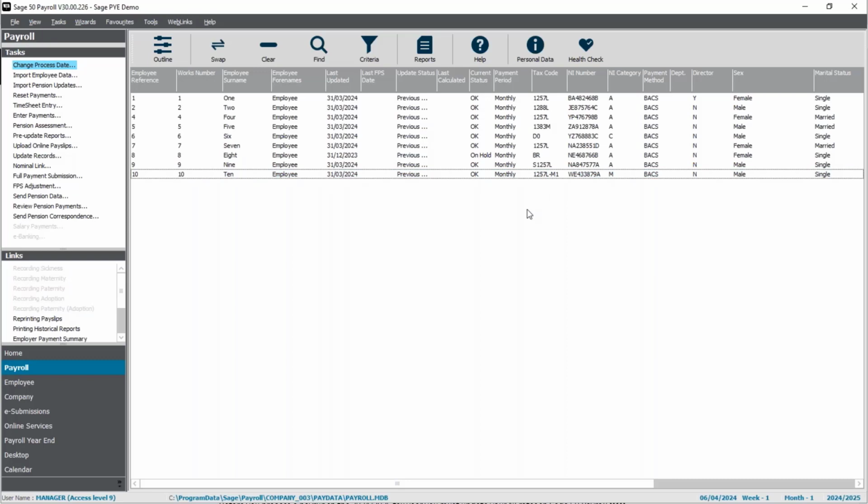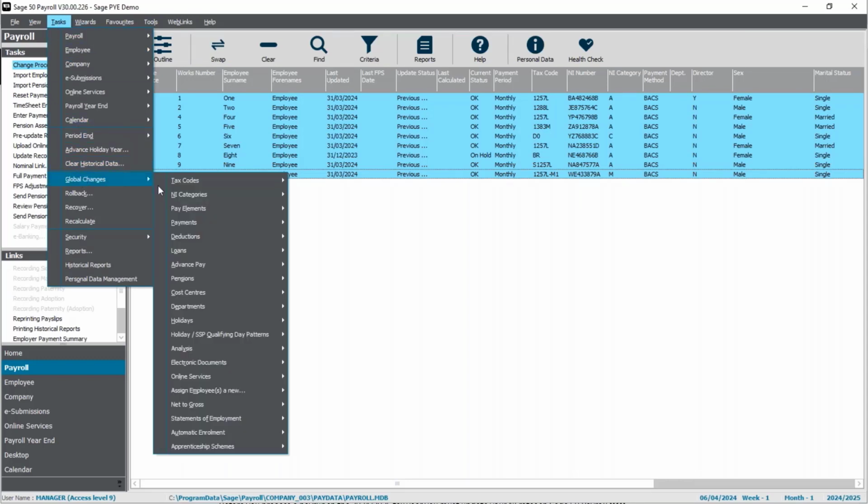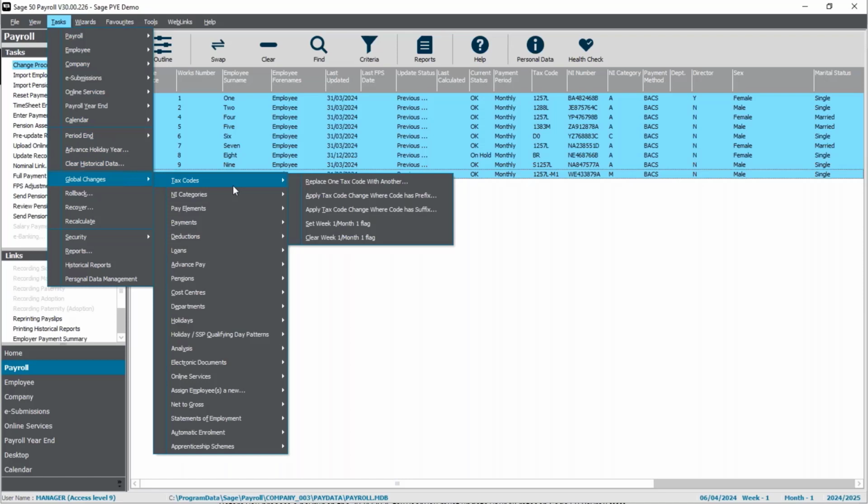So that's the one where we need to clear the week 1, month 1 flag, which we could do in the individual employee record. But the best way to do it is using global changes. So if you click onto clear and then swap, that's going to highlight everyone in your employee list. And you can then go to tasks, global changes, across to tax codes, and then down to clear week 1, month 1 flag.